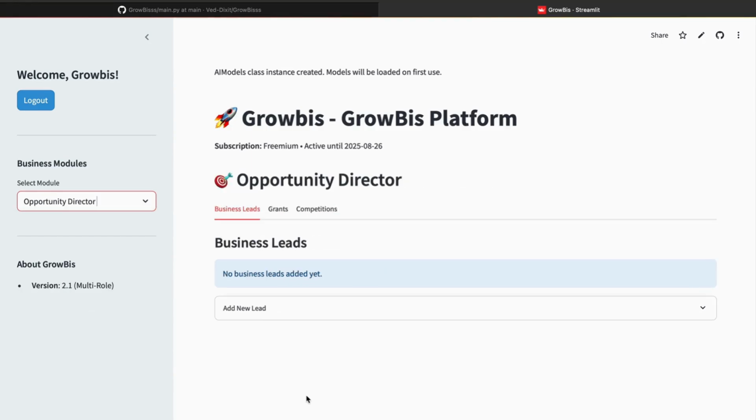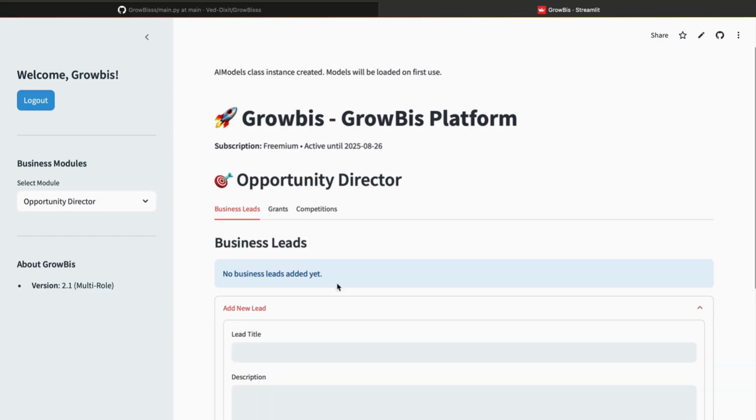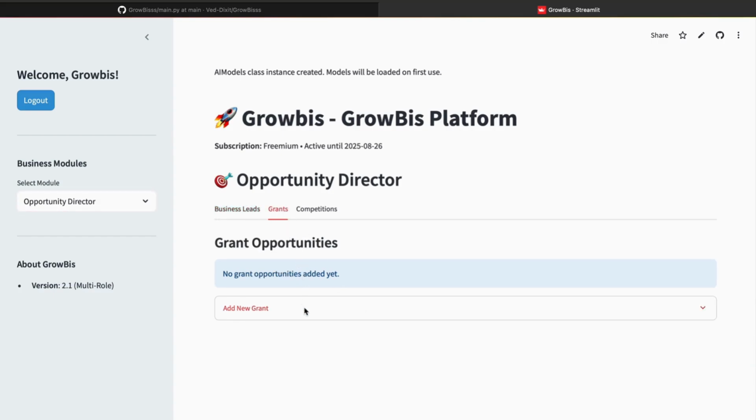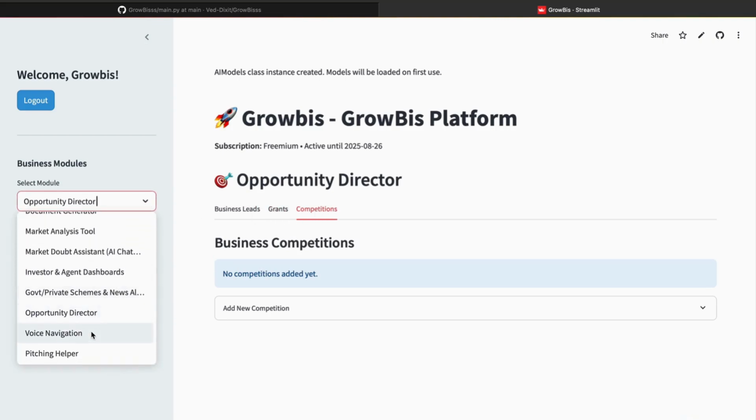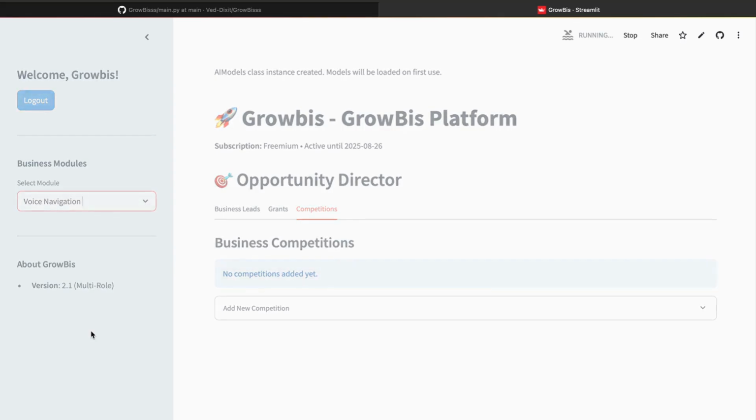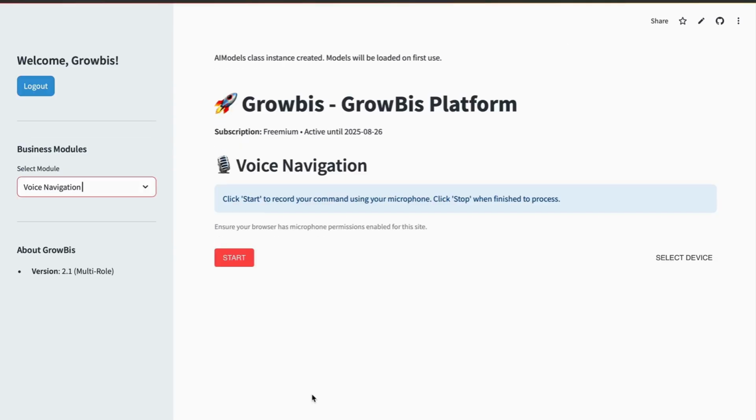So in the Opportunity Director, you can see business leads and add new business leads. You can view grants and you can add new grants. Also you can see the competitions and add new competitions. Now let's move towards our next feature, voice navigation. So with the help of voice navigation, you can run the entire website with your voice.